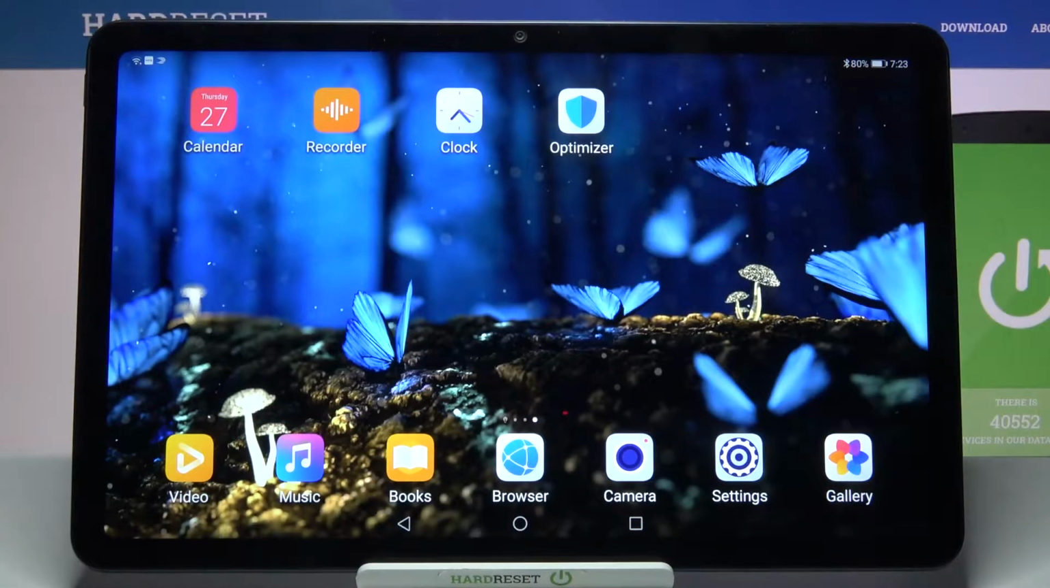Hi, in front of me is HUAWEI MatePad 10.4 and today I would like to show you how you can add event to calendar on this device.